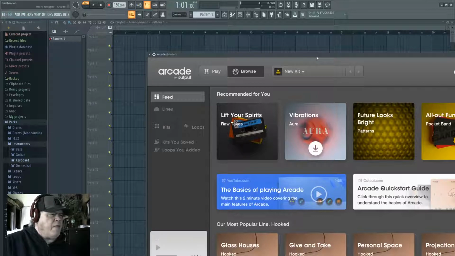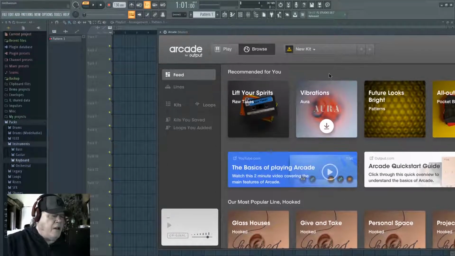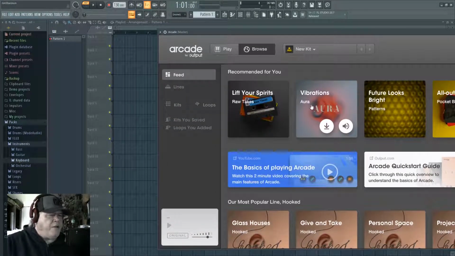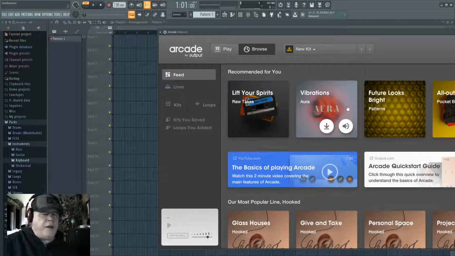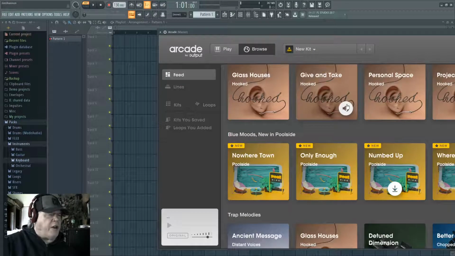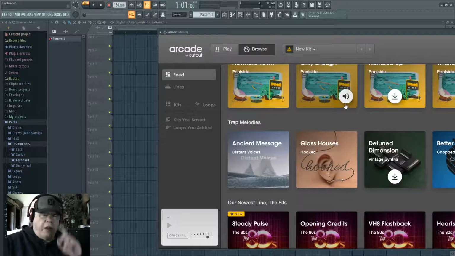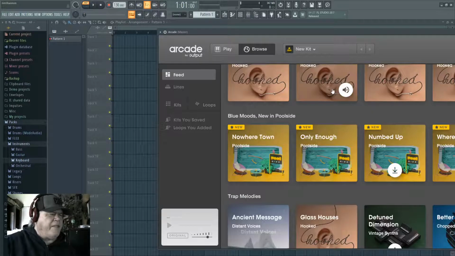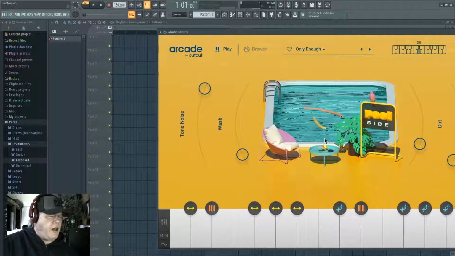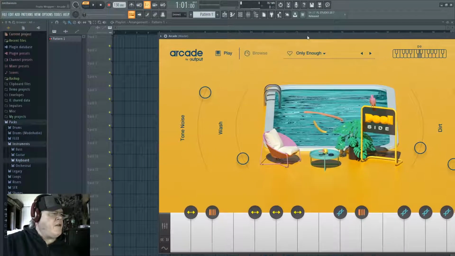So here's Output Arcade. So you're asking, so Jim, now that you got it loaded, does that actually sound okay in FL Studio? I'm glad you asked. So we have some new kits here, and I downloaded this earlier. This Output Arcade is roughly about $13 Canadian.